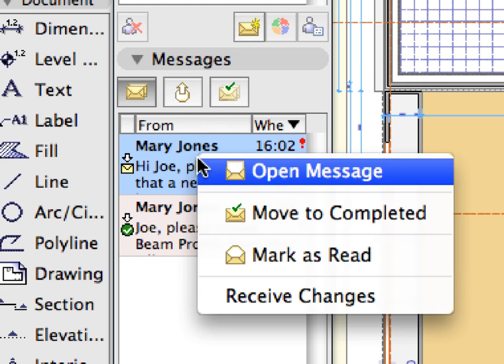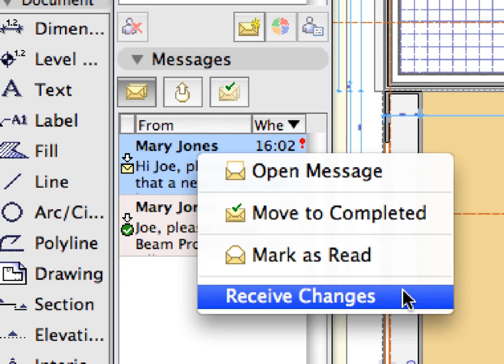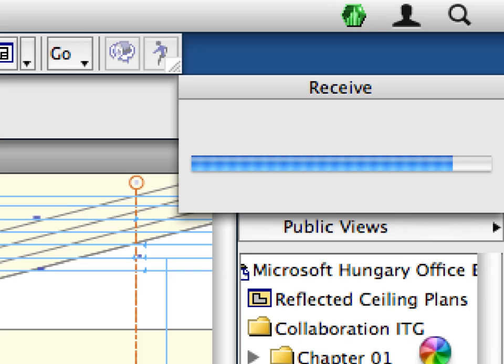Right-click the message received from Mary Jones and select Receive Changes from the context menu. Changes are received, so the issue is handled. Therefore, the message is moved to the completed category.